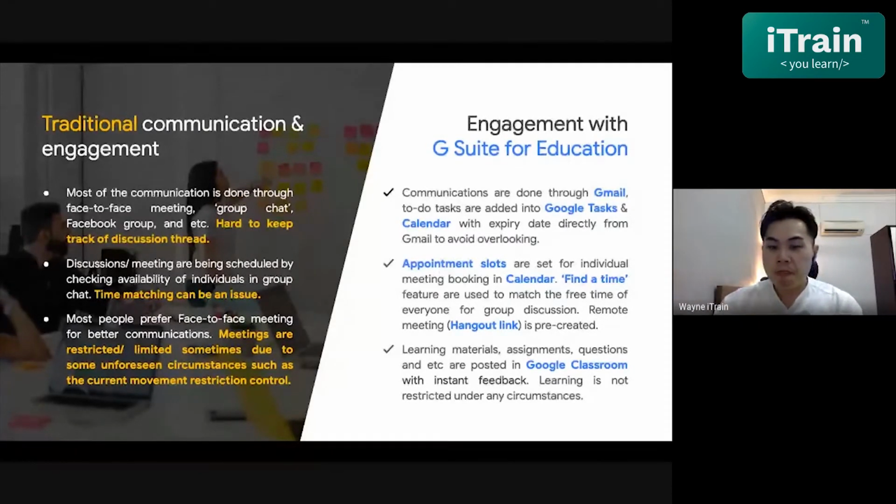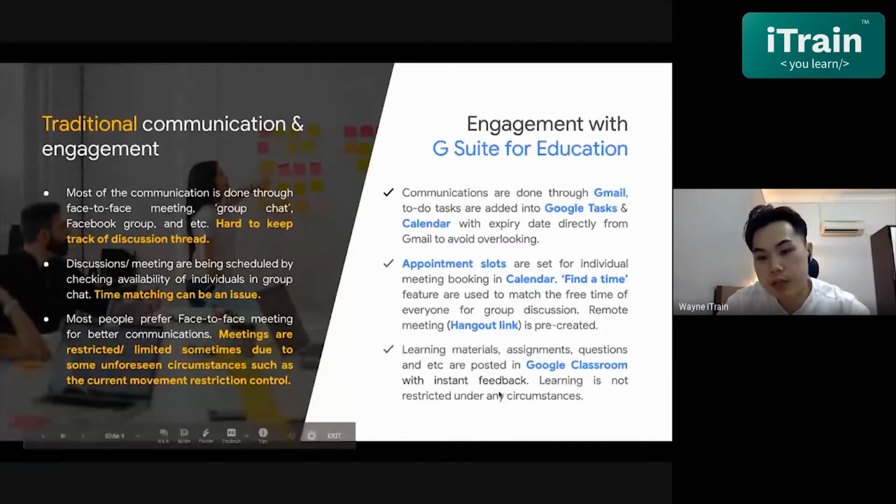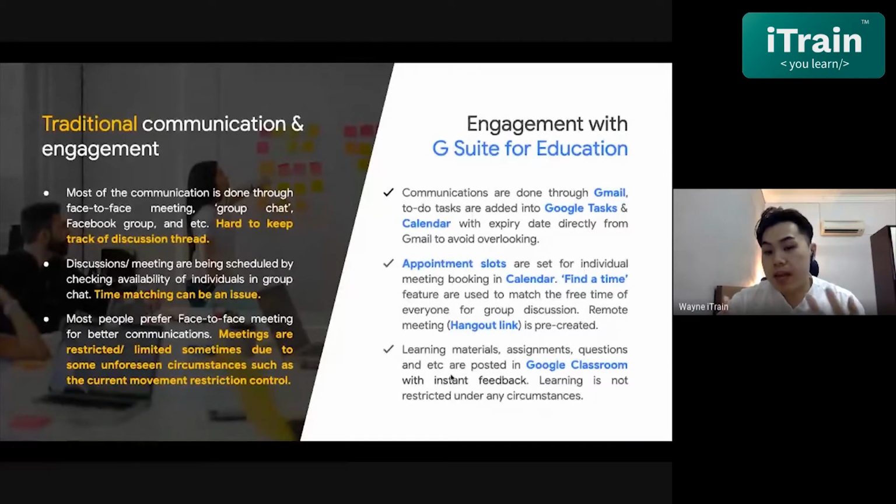And the next thing we talk about is communication with students, when you're not able to see them face to face. So when you want to share some learning material, some assignments, some questions you want to ask, here comes Google Classroom, which can actually help you with instant feedback. Your student will be able to give feedback to you and you'll be able to give feedback to them, both instantly.